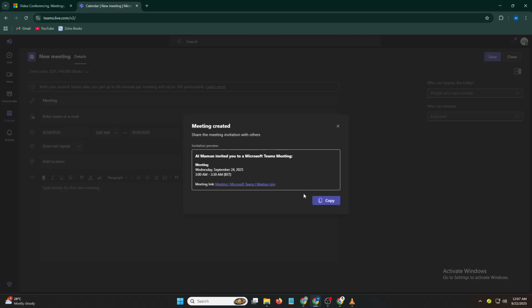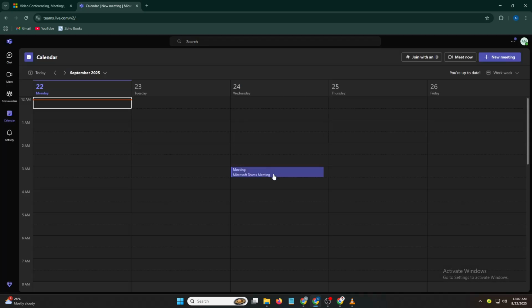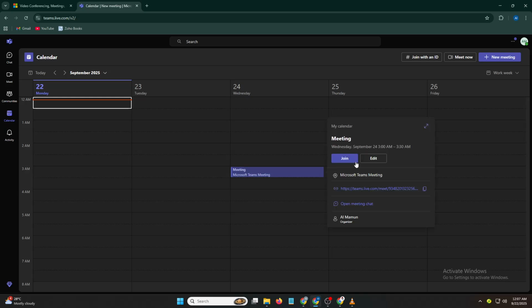Sharing event details. Want to share the event with others outside the invite list? After saving, click Copy from the event page. This copies a direct link and all the important details. You can paste it into an email, a Teams chat, or even a different messaging app to spread the word quickly.